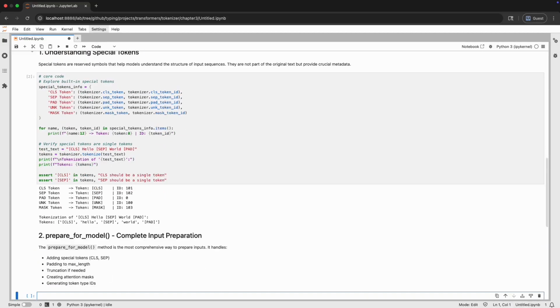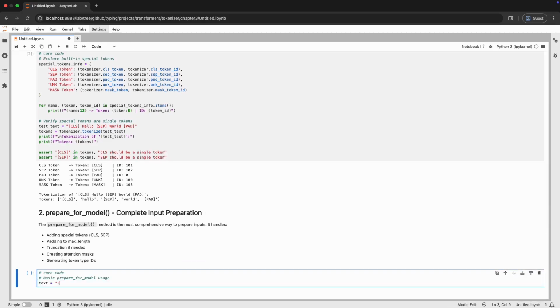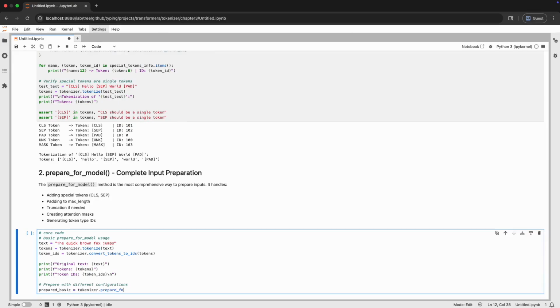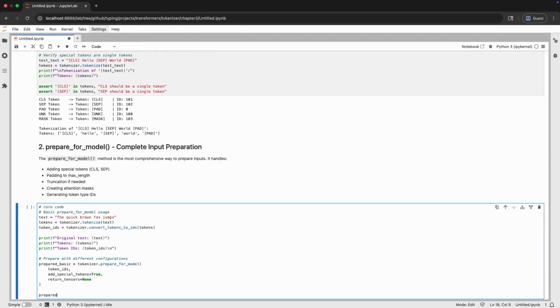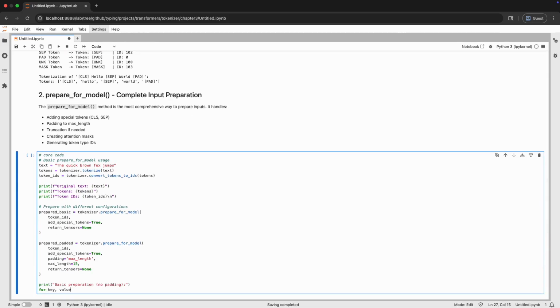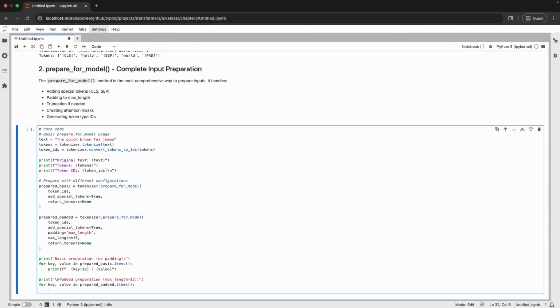Let's explore Prepare for Model, which is the most comprehensive method for input preparation. This method handles everything we need, adding special tokens like CLS and SEP, padding sequences to a specified length, truncating if needed, creating attention masks to tell the model which tokens to pay attention to, and generating token type IDs for sentence pairs. I'm going to demonstrate the basic usage of Prepare for Model. We'll start with a simple sentence, tokenize it, convert to IDs, and then prepare it with different configurations. First, I'll show basic preparation without padding, then I'll show how padding works when we specify a max length.